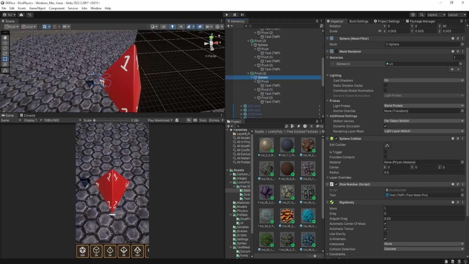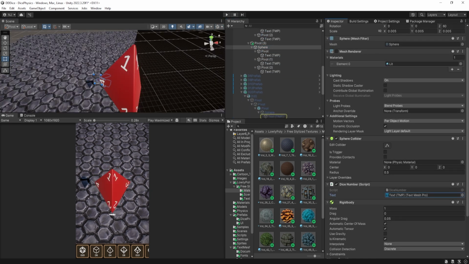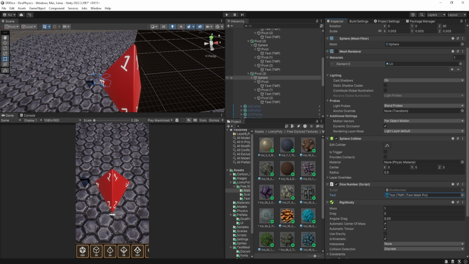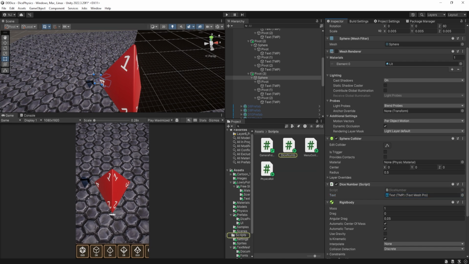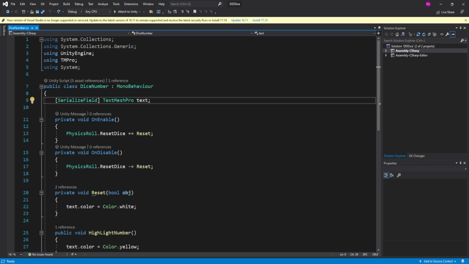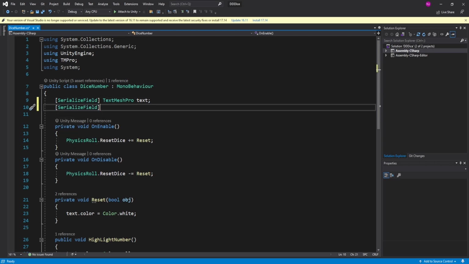So if we go over to my D4 dice, you can see it's all the same setup. I have the same script on there. But like I said, each corner has 3 different text boxes. And so let's go into the code and we'll make a few modifications to fix this issue. So the first thing that I need to do is add a new variable. This is also going to be a text mesh pro variable, but I'm going to make it an array. I'm going to call it text group.